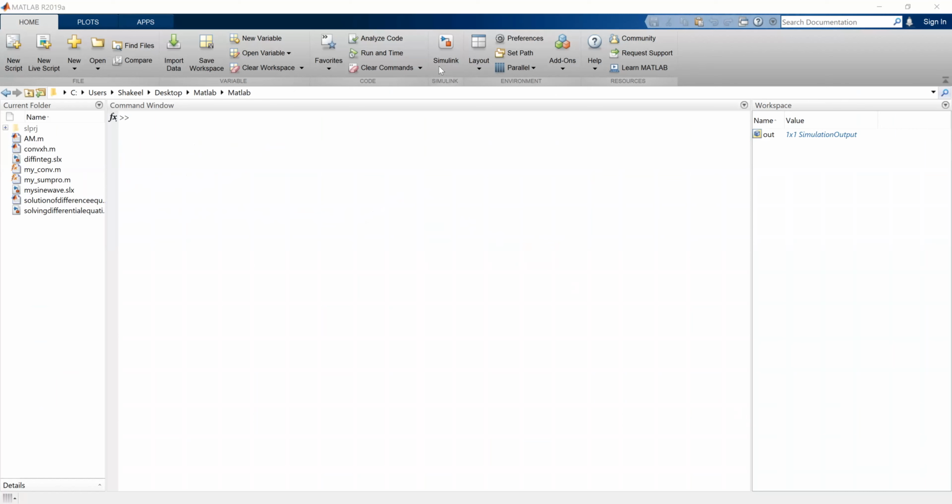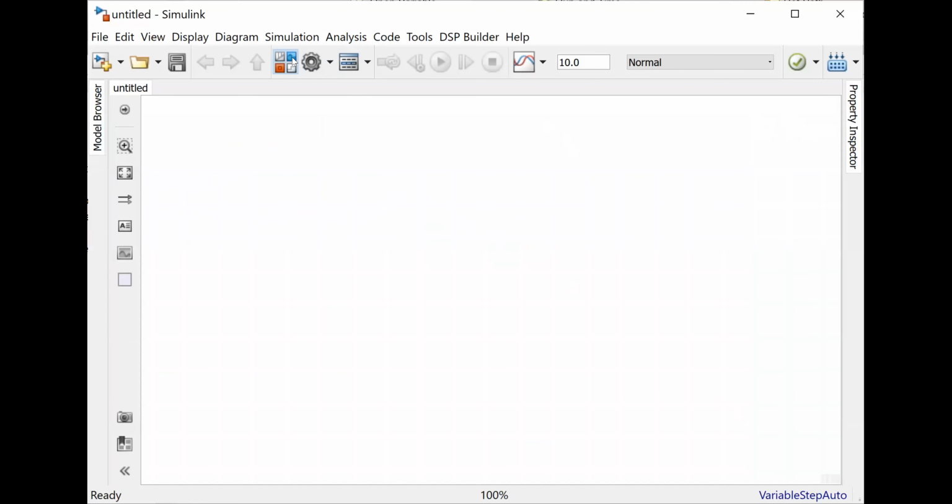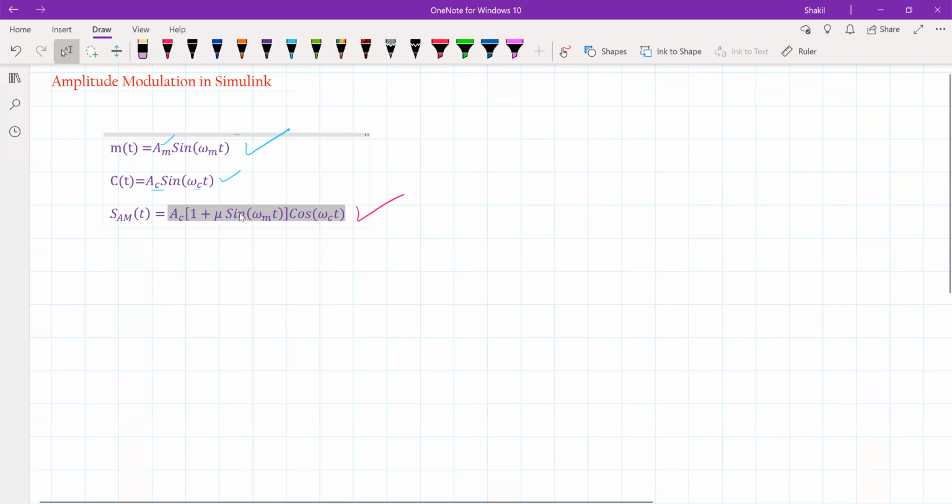This is the Matlab, and let me open Simulink. Clicking on the Simulink tab, you will have a window that looks like this. Then click on the library browser. Then what do I require? First of all, I require a sine wave. This should be sine, not cone. So I require two sine waves, one summer and one gain block.